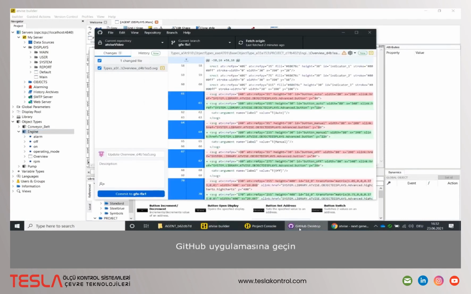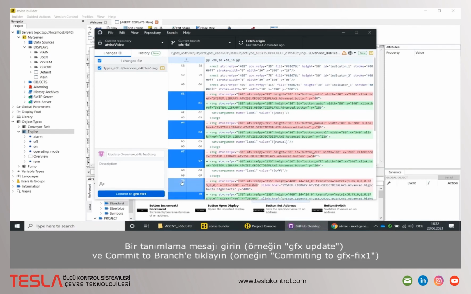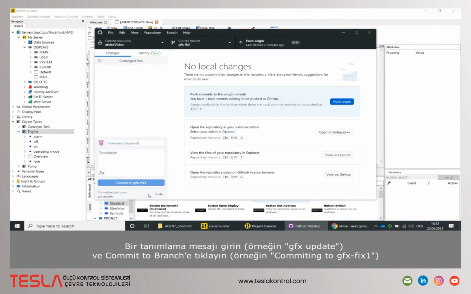Switch to the GitHub application. You can now see all changes. Enter a commit message and click on Commit to Branch. Click on Push Origin.